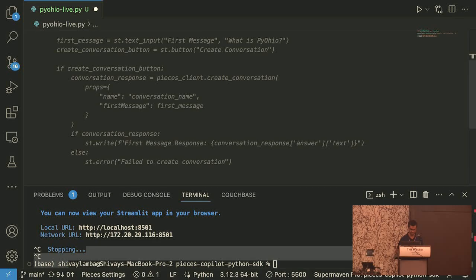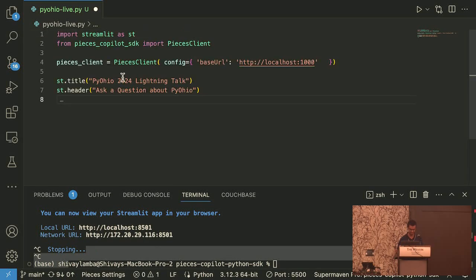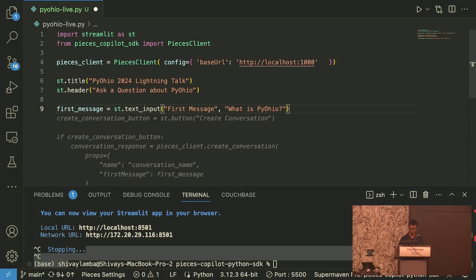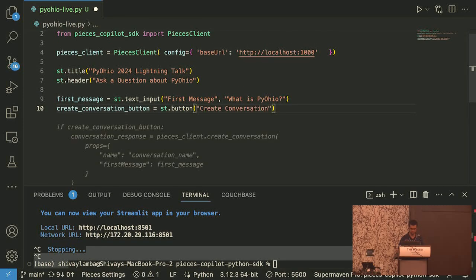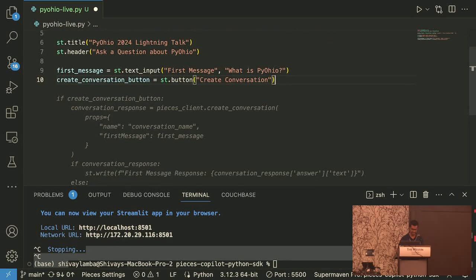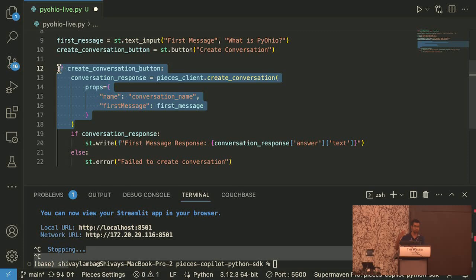We will give it a header. And of course, thanks to large language models, I'm able to write this code so quickly. Then I will give it a header of ask a question about PyOhio. And I'll give it a first question, which is what is PyOhio? I'll create a conversation button to create this conversation. Then I'll have a function that I've just created right now, which will create a conversation with the GPT model. In this case, I'm using Llama 3 as my model, so it will create a new conversation over here, and it will send this message across.